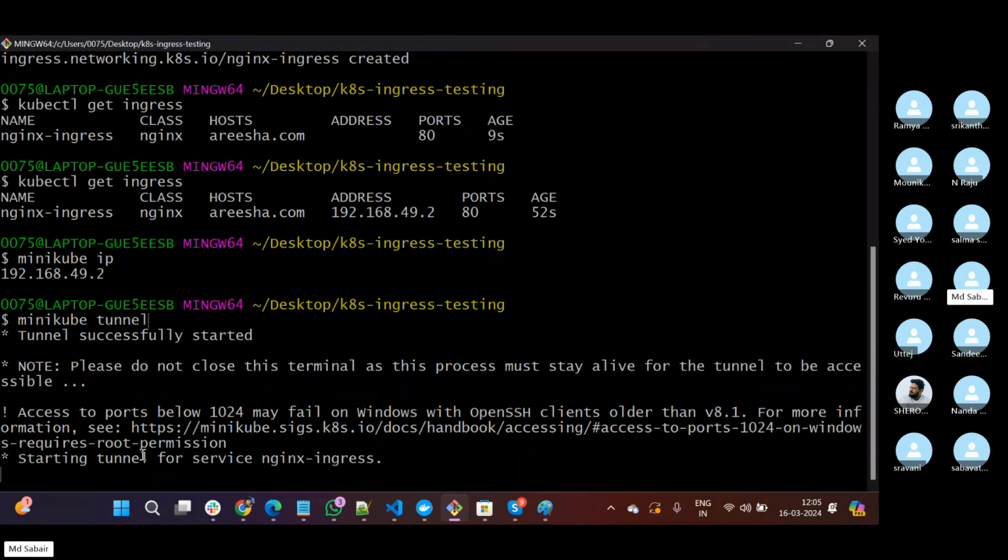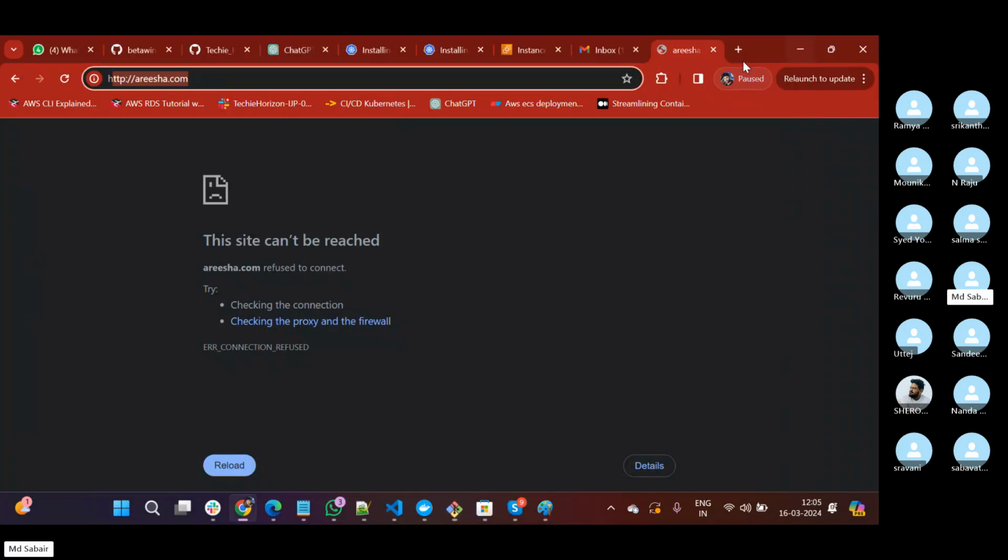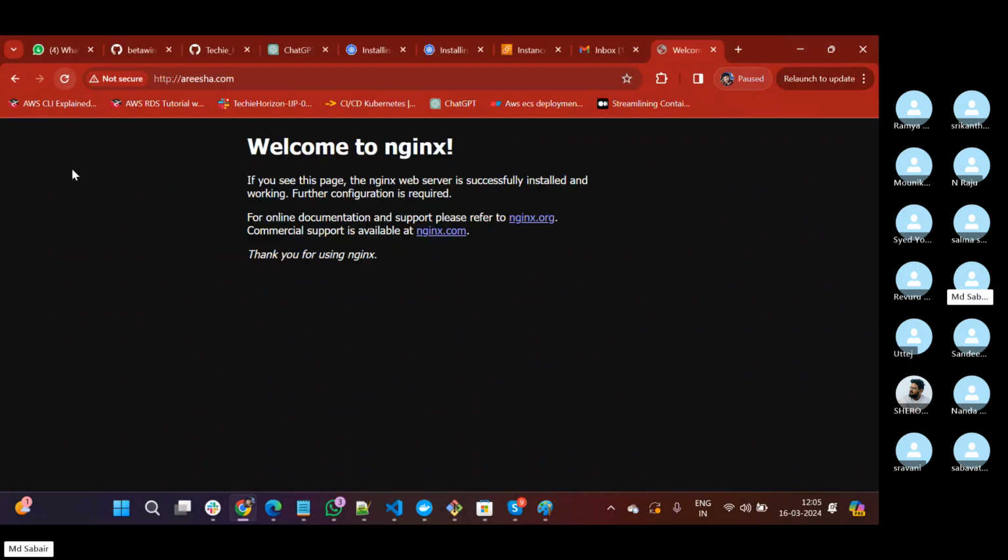You cannot close this window, so it will take some time. Once you have opened your tunnel, if I refresh this, now see, welcome to nginx. Earlier it was blocked, now it is working because the tunnel is open.